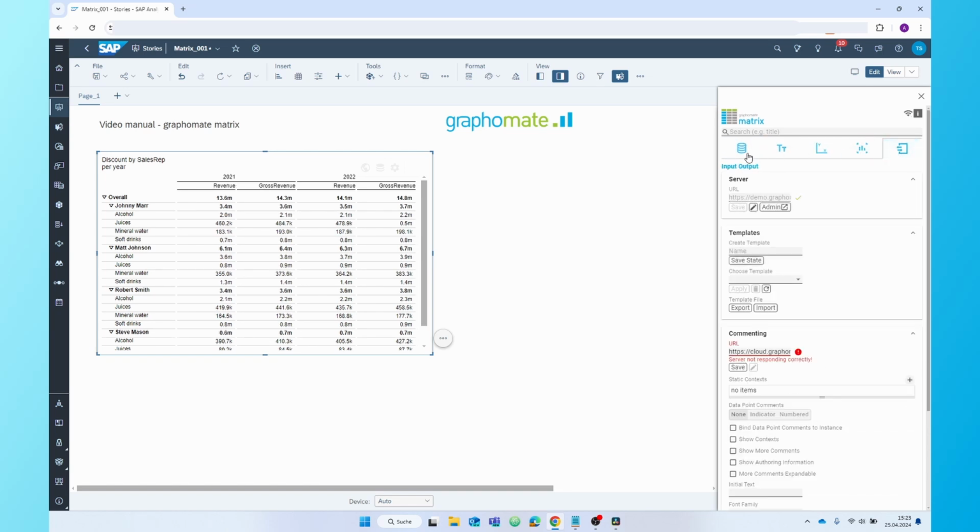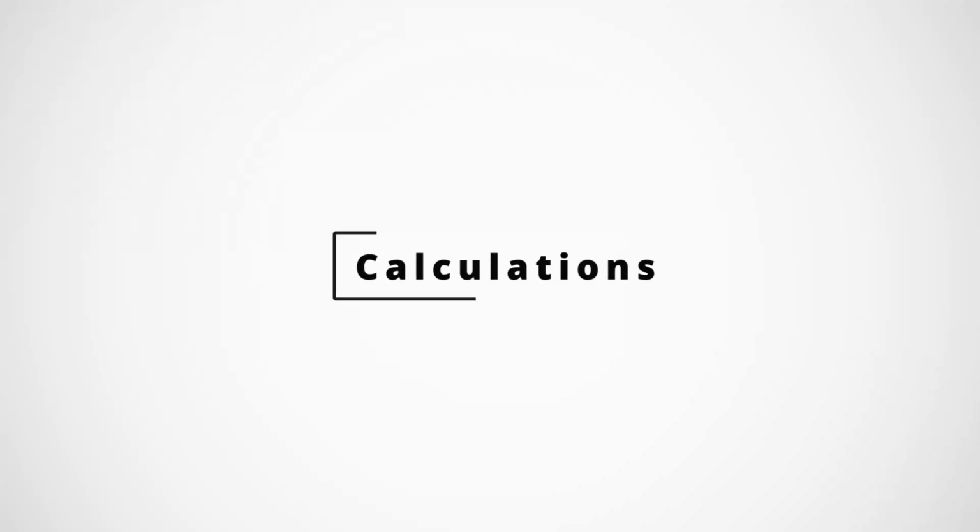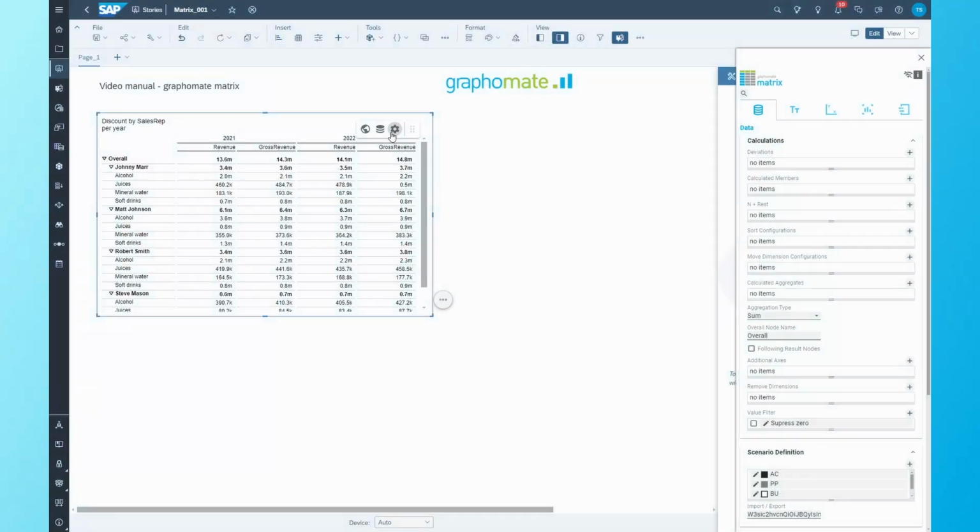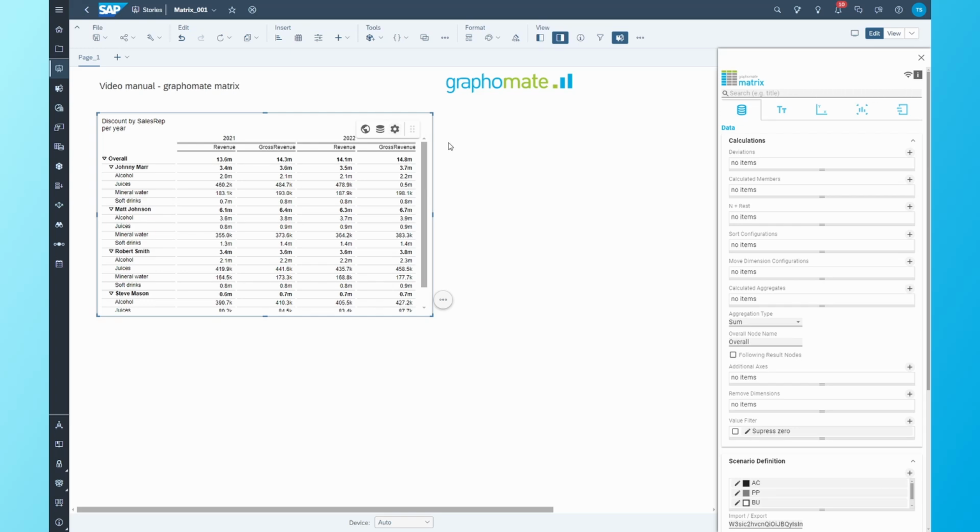Here we find extensive options for adapting the matrix to our needs. Let's start in the Data tab. To create a meaningful visualization, we usually need to display deviations, for example between the gross revenue and the revenue. We add these by clicking once in the Deviations field in the Calculations area or on the small plus icon on the right. This creates a deviation.